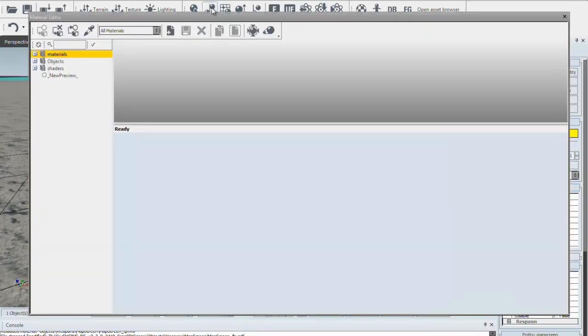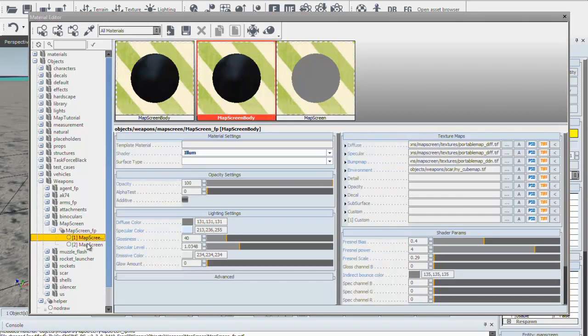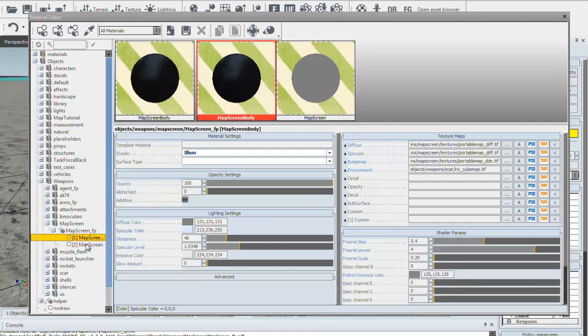So I'm just going to bring up material editor and I'm going to select our screen, and you can see the screen is made up of two submaterials. The first one is the metal body, which is the bit the player is holding. And the second one is the screen itself, where we've got the SWF file. We could change that to GFX if we wanted. There's actually a Scaleform converter in the tools folder, so we could do that if we needed to. But for now, it'll accept SWF, so that's fine. As you can see, it's 1 and 2 in the material editor.